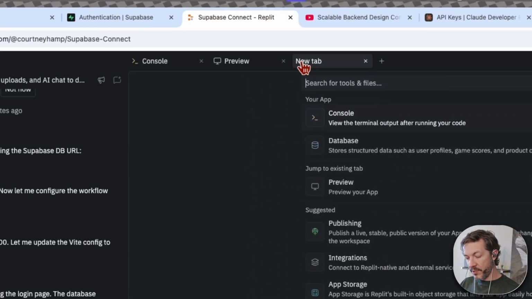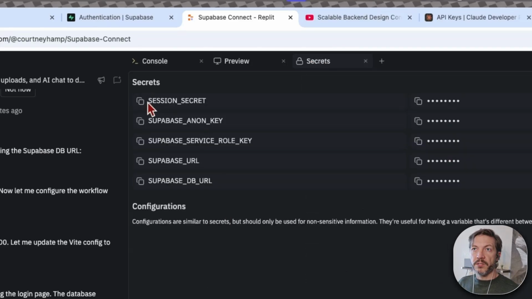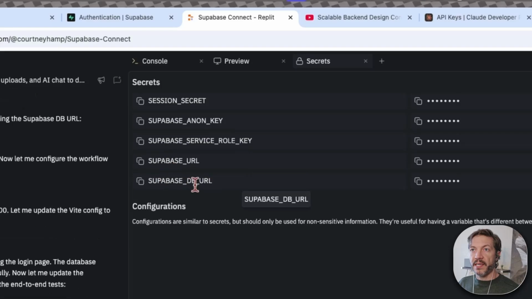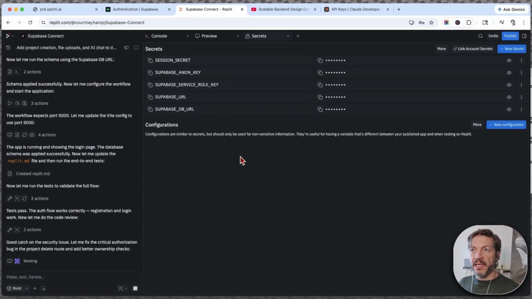While this is finishing up, let me show you where those codes are that we just saved. We go here to a new tab and look for secrets, and you'll see that the anon key, service role key, URL, and database URL, which is that custom string that we made with the password, are all right here. We don't have the AI key in here yet. It's not ready for that.